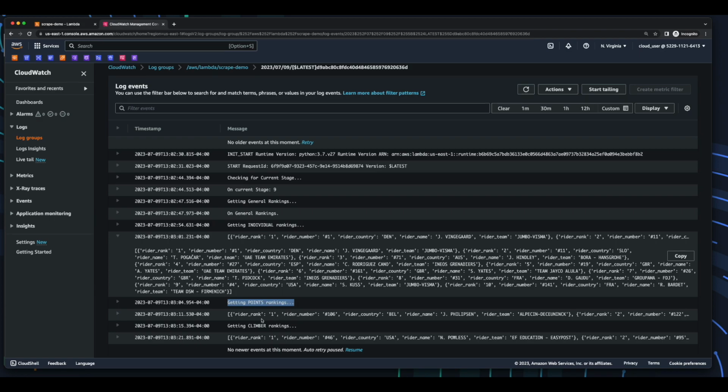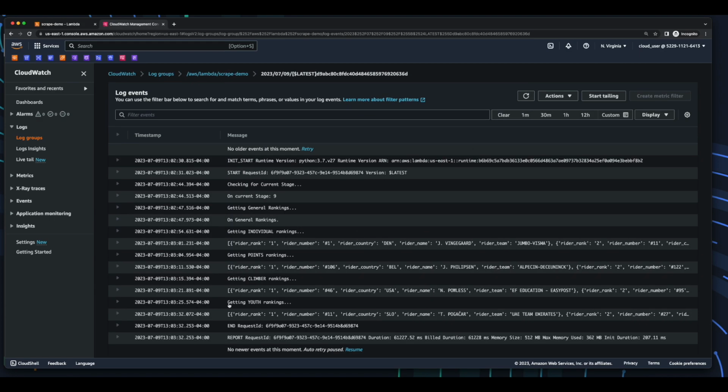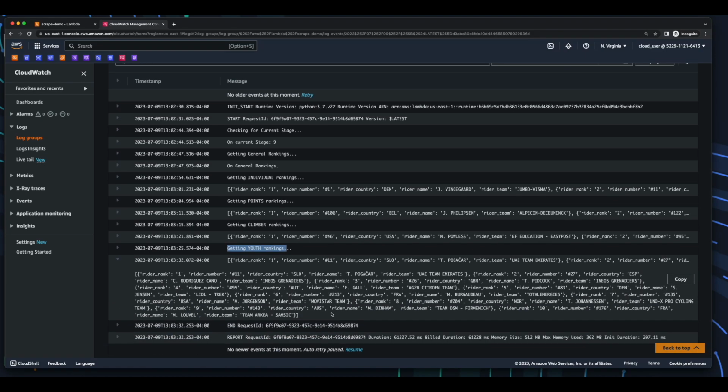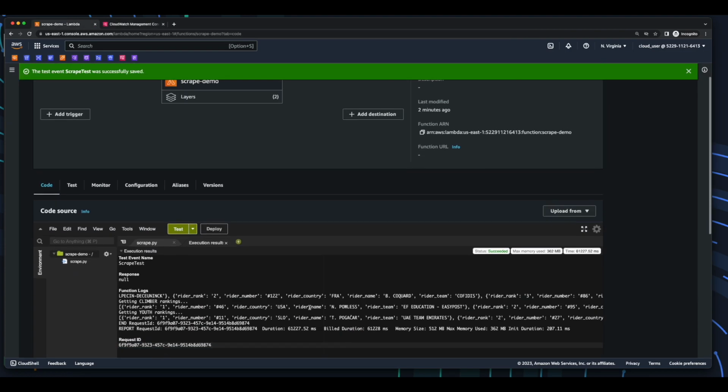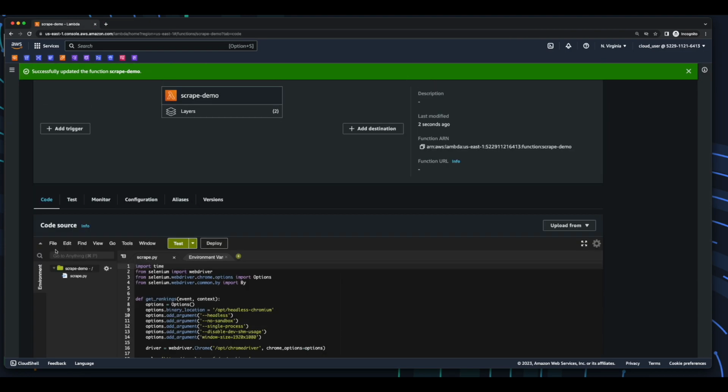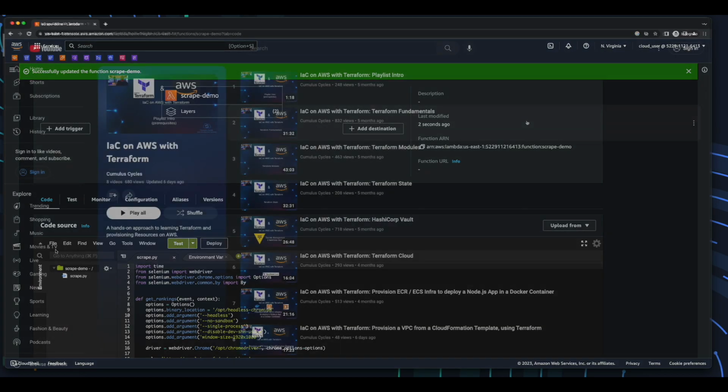Then it got the points. Then it got the climber. And if we refresh, we see it went on to get the youth rankings, which we see here. And then execution ended. All right, so we're in a pretty good place here with our application up and running on Lambda with 2 layers. So now we can move on to Terraform.